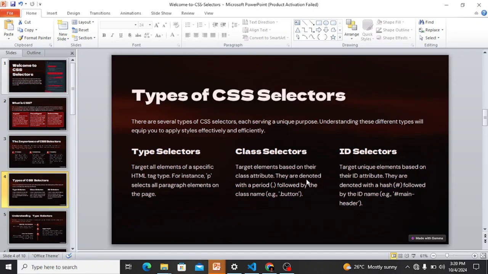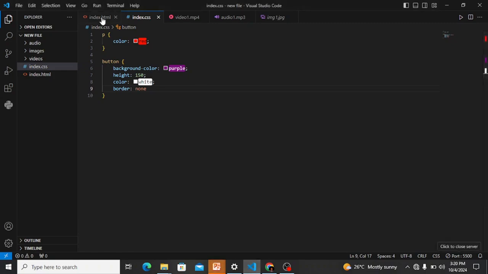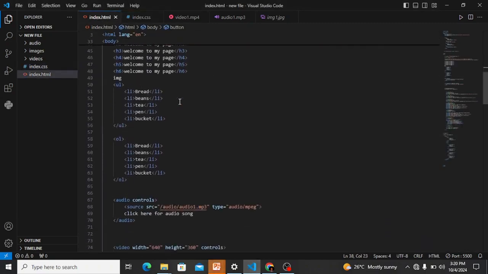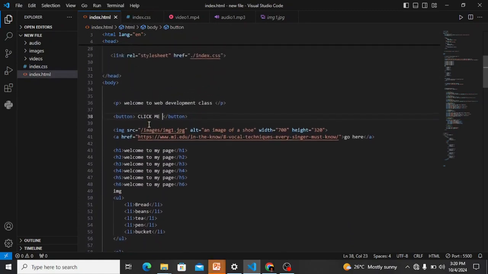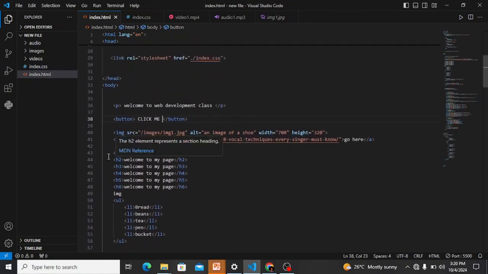For classes, to identify them, you always see a dot before the class name. But for an ID, you always see a hash before the ID name. Now let's put that in action. Let's go back to our code. Now let's say we want to style this h1 tag, this one you're seeing here. We want to style this making use of a class selector.